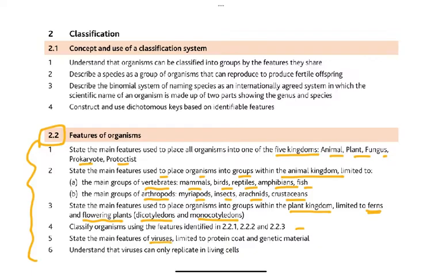State the main features of virus, limited to protein coat and genetic material. Understand that the virus can only replicate in living cells, so they are total parasites. Now I'm going to go into more details about 2.2 in this video.